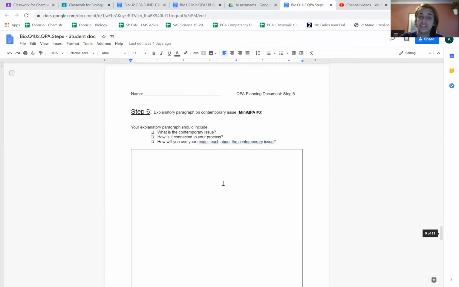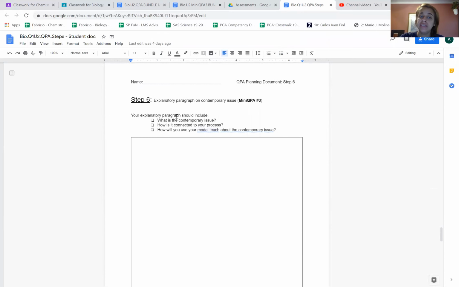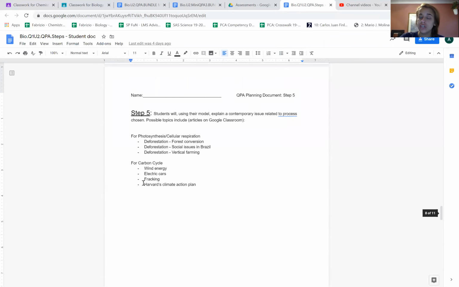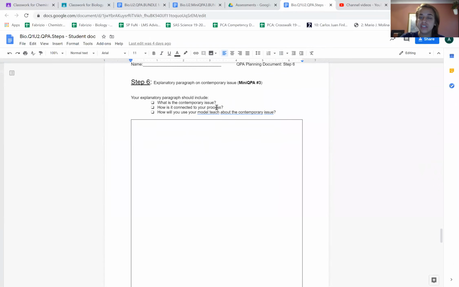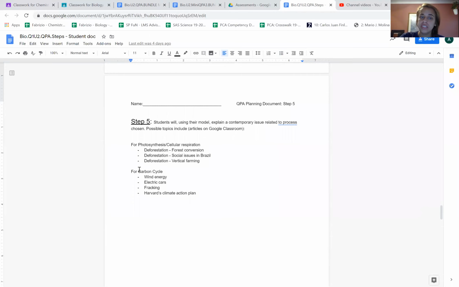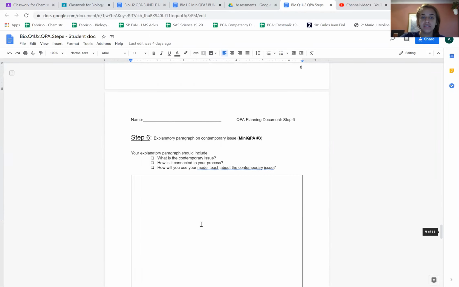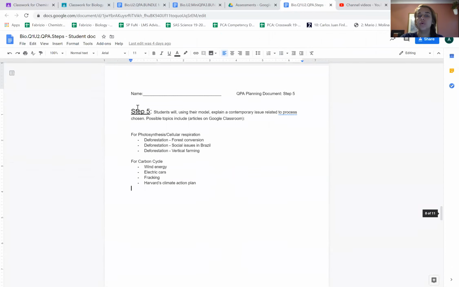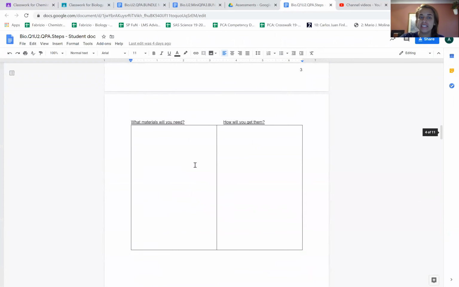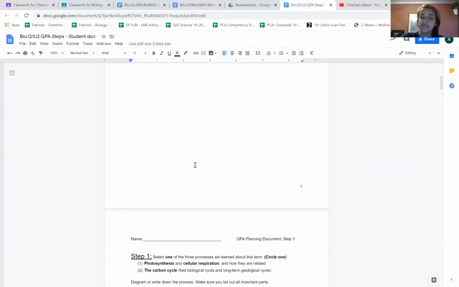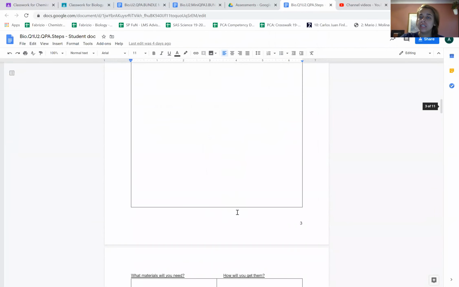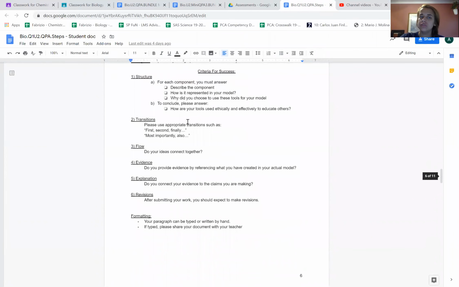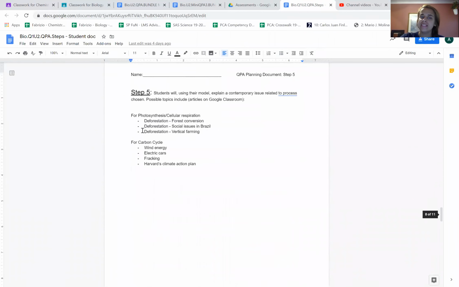So make sure you're checking off these boxes. So explain, what is the issue that you're talking about? What issue is the Earth facing right now, according to your article? How is it connected to your process? So if it's carbon cycle, photosynthesis, or cellular respiration, connect it back. And then how are you going to use your model to connect it back to one of these issues? So the model that you created in the first few steps, how are you going to connect it back to one of these issues?